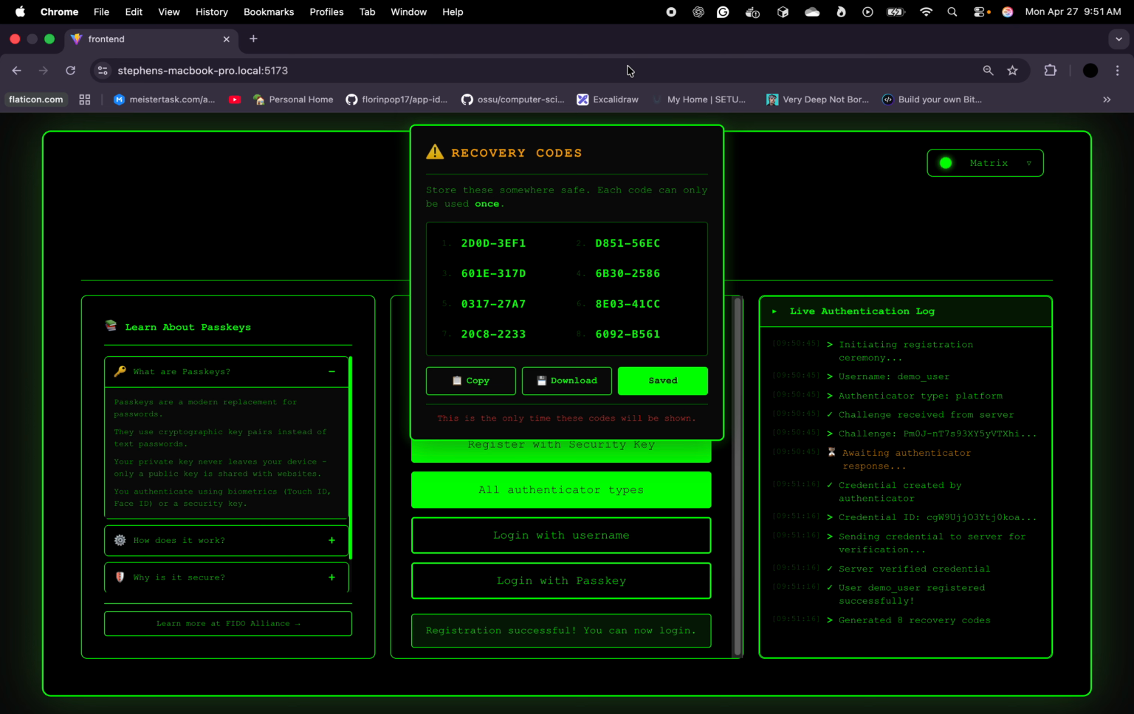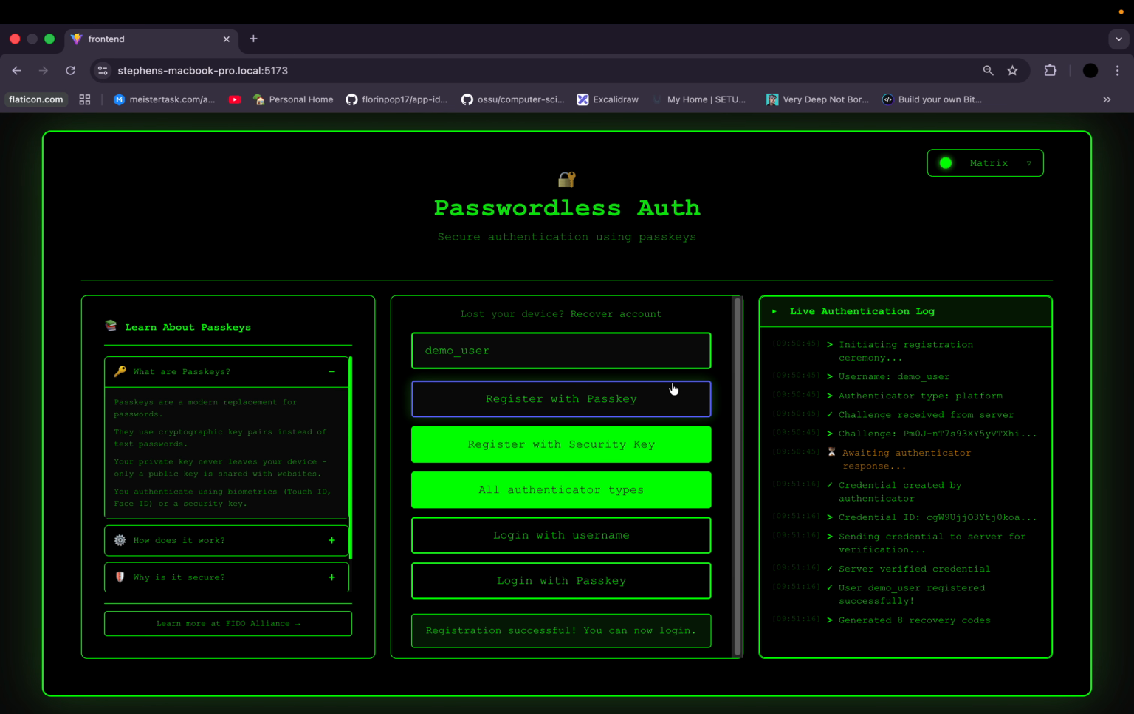And you can also see that there's 8 recovery codes that appear. So when you first register a new account, the backend generates these 8 recovery codes, which is done using the Python secrets module. Each code is hashed using SHA-256 before being stored in the recovery codes table. So the plain text codes are shown here once, but they're never stored as plain text. So I'll just save these.